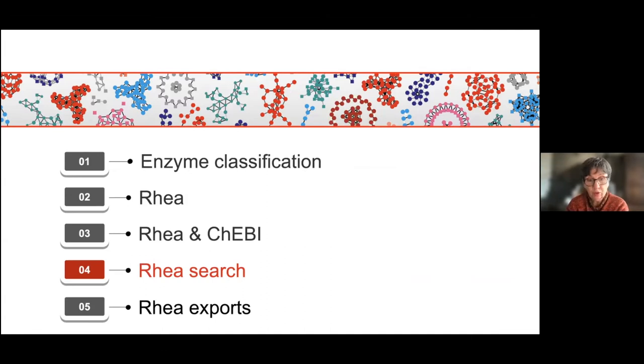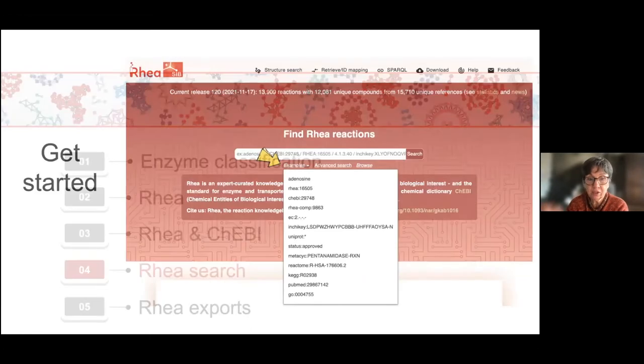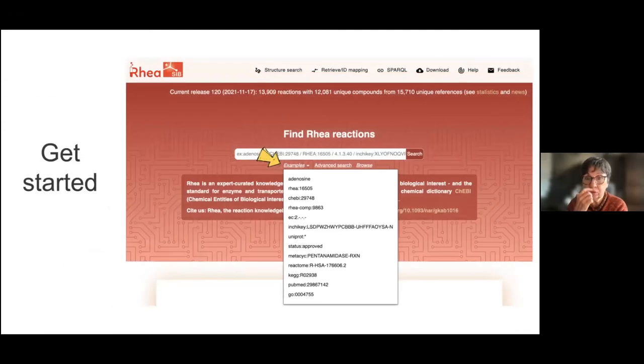Okay, now let's go to the next point. We have seen the content of Rhea and how we can search Rhea. If you don't know Rhea, you can click on the examples provided on the website, and they will give you an idea of the different ways to query the resource. You can search by name, you can search by identifier, Rhea, ChEBI, EC number. We will see that we can search by InChIKey, by structure, and you can also search on the cross-references that are provided in the resource.